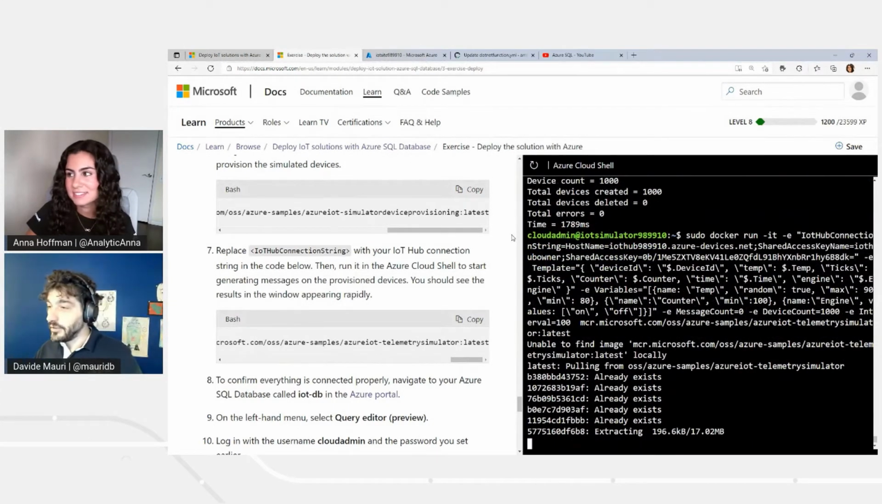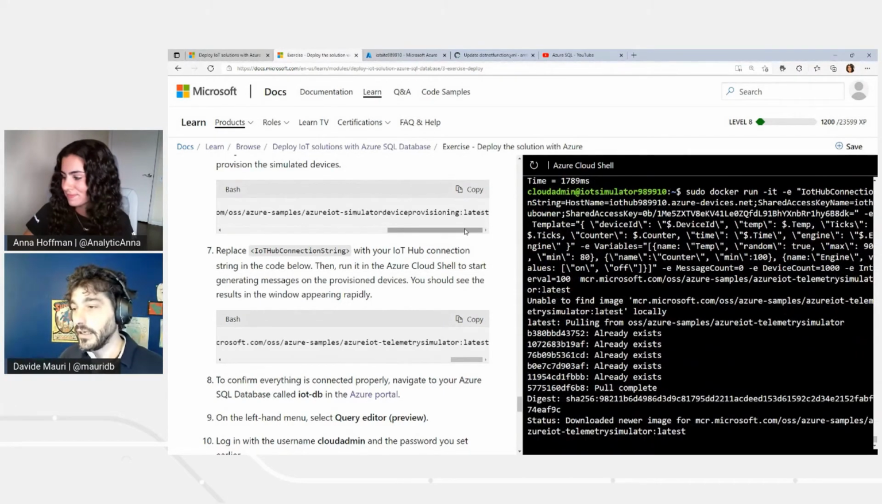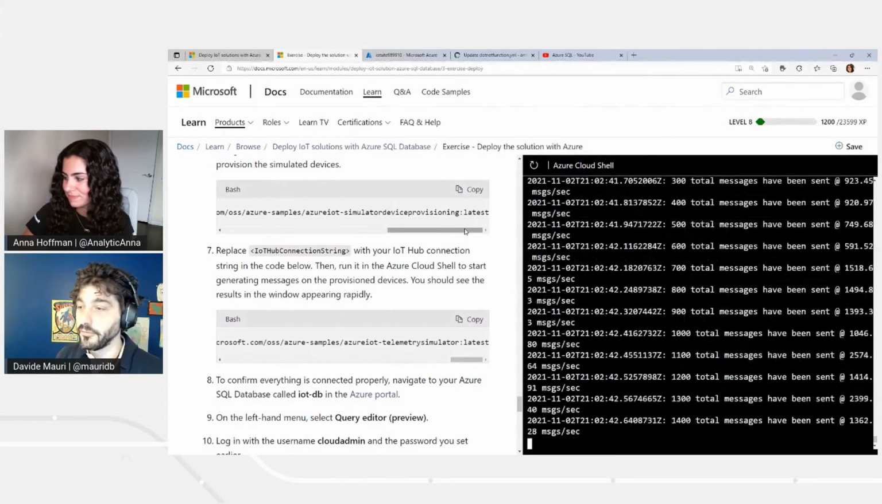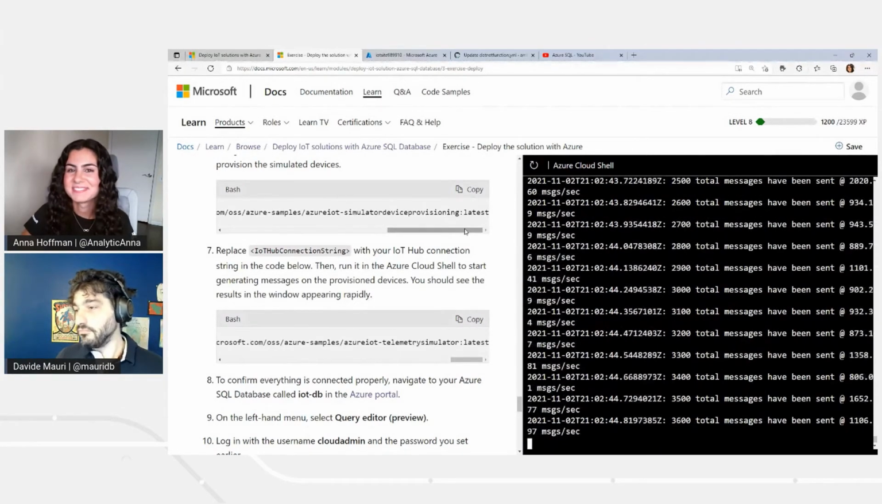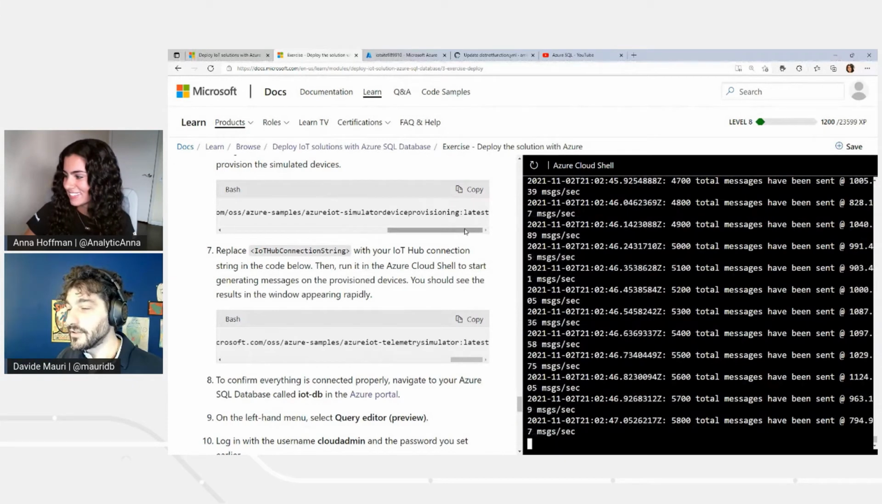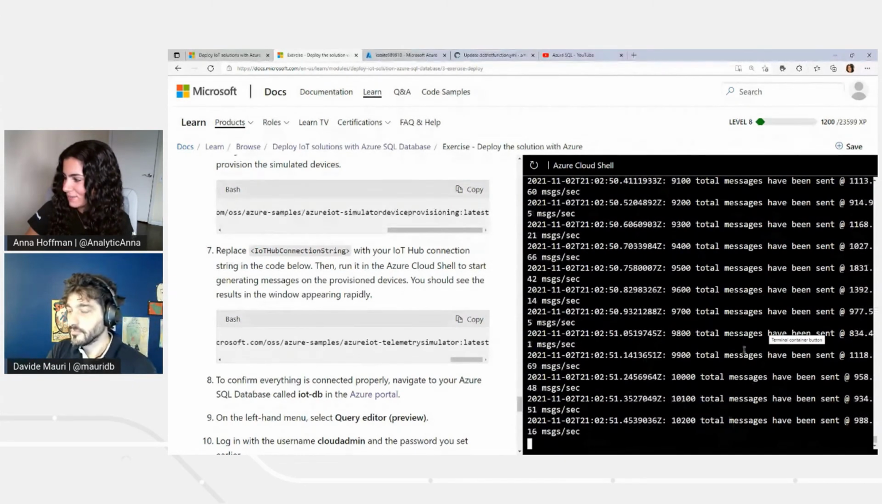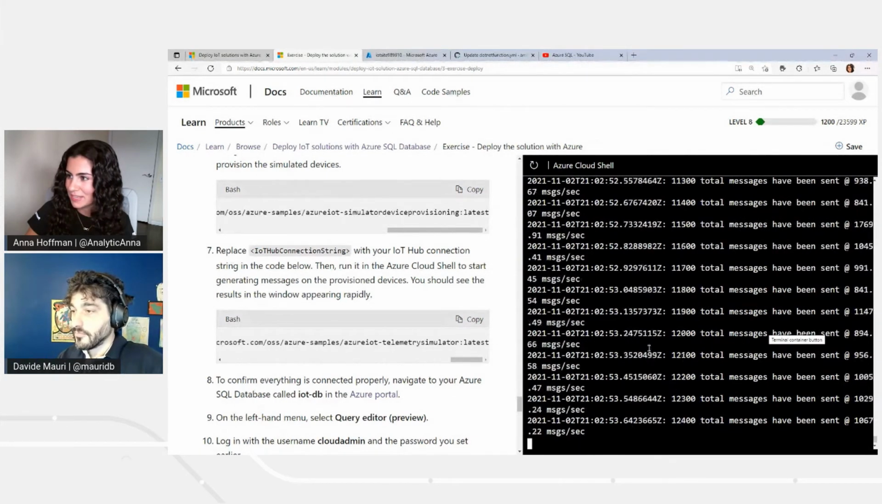So really, anywhere I am, even if I don't have the most powerful computer on earth, I can just use the power of Azure, which is great. And look, messages are starting to be sent, so that's pretty nice. Pretty cool. So now what you can see is we're kind of simulating these messages being sent.